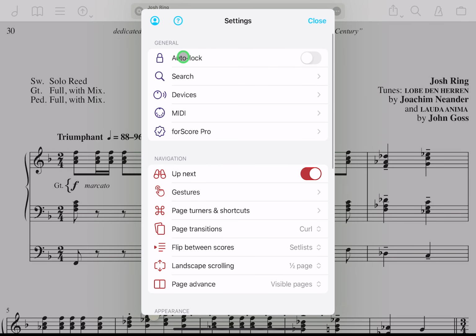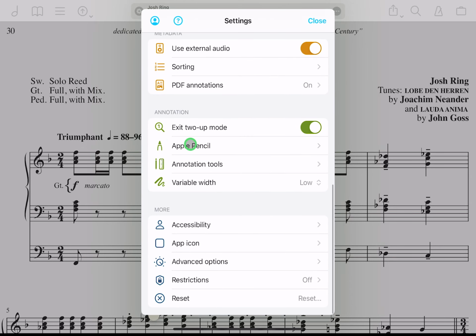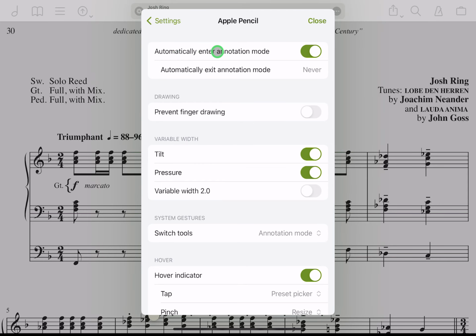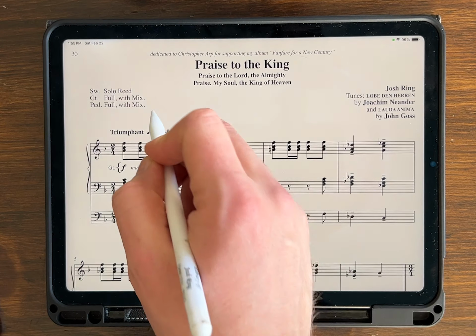One other really useful thing has to do with an Apple Pencil if you have one. So let me scroll down under Annotation here near the bottom. This is Apple Pencil, so I'm going to tap on that. This first one is automatically enter annotation mode. So whenever you start writing with an Apple Pencil, it'll just enter annotation mode. And then double tap on the Apple Pencil to switch between the current tool, such as this pen, and the eraser. And again, double tap and it'll go back to the tool after using the eraser.